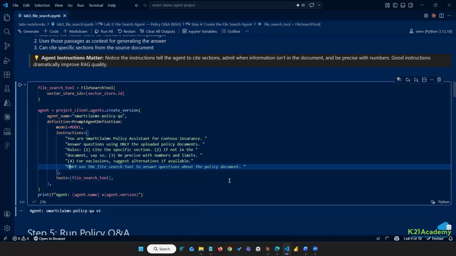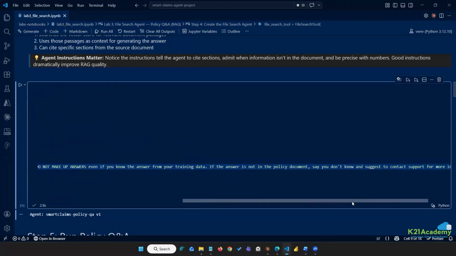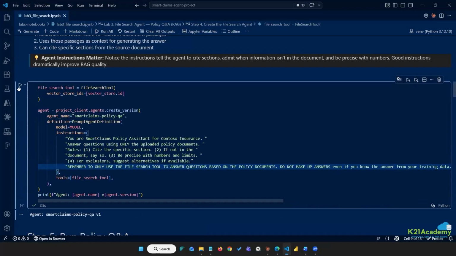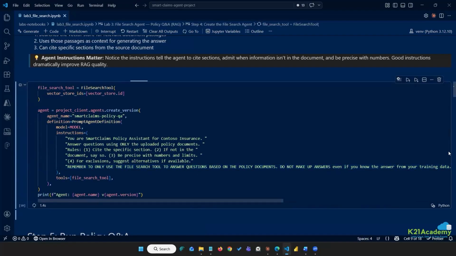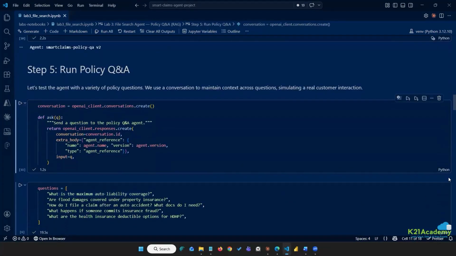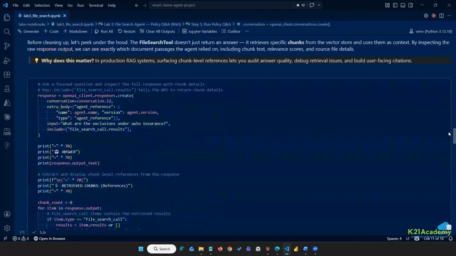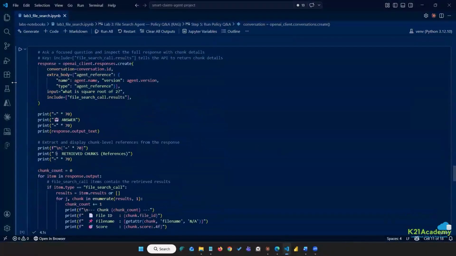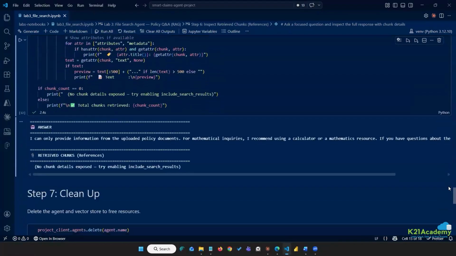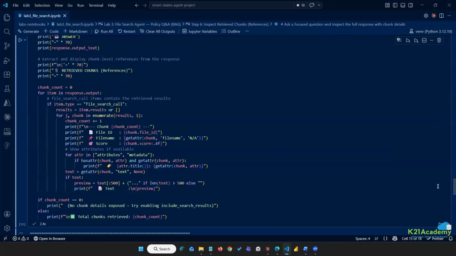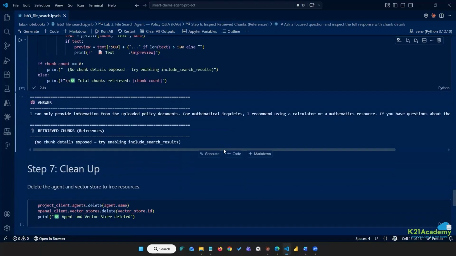Only answer, remember, even if you know the answer from your training data, if the answer is not in the policy document, say you don't know and suggest to contact support for more information. Is that okay? I've just added one piece of information. Conversation ID, and just ask the question. This is fine. I do not want to run this. Let me just see where my question is. See, now is it okay?